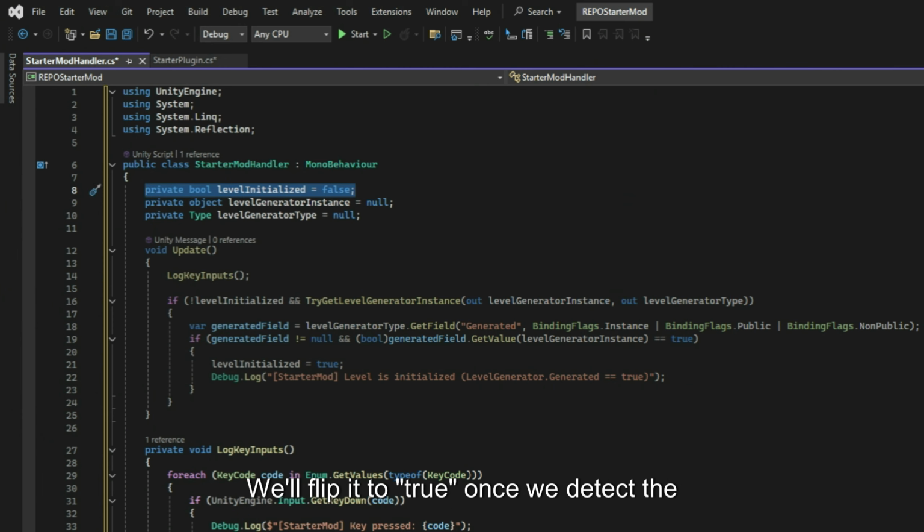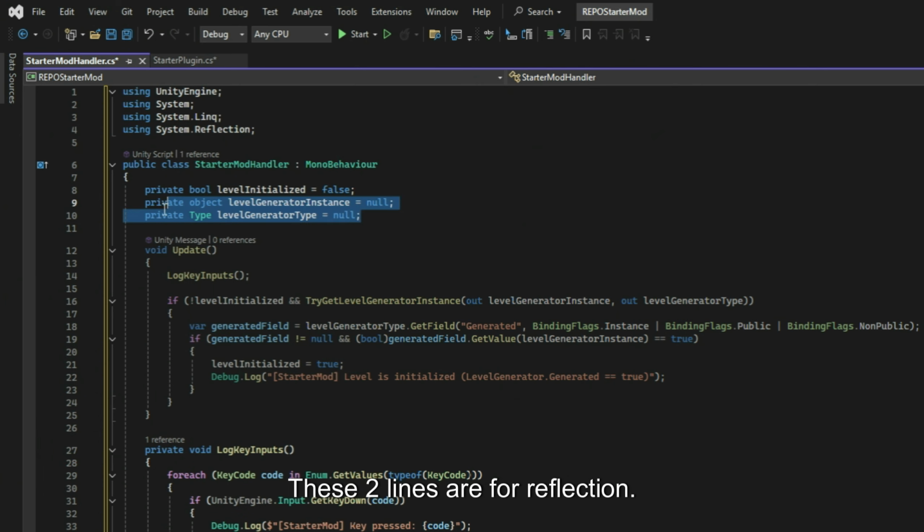We'll flip it to true once we detect the level is ready, so our mod doesn't run its logic too early. These 2 lines are for reflection. Since we don't have direct access to the level generator class from the game's codebase, we use reflection to find the class by name and get a reference to its static instance field, which tells us when the level is generated.